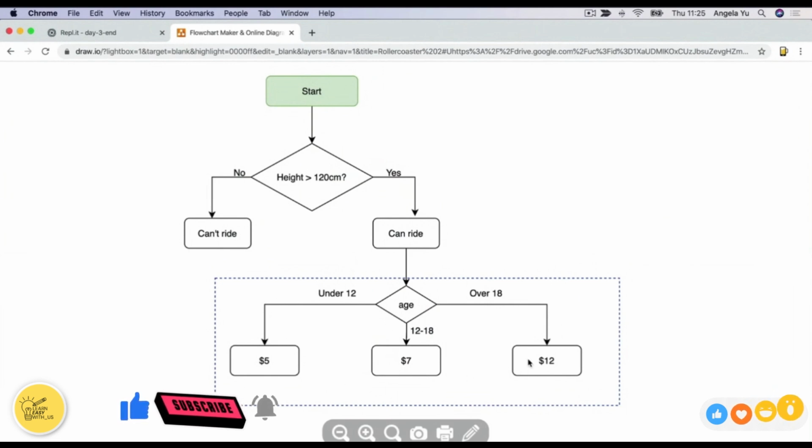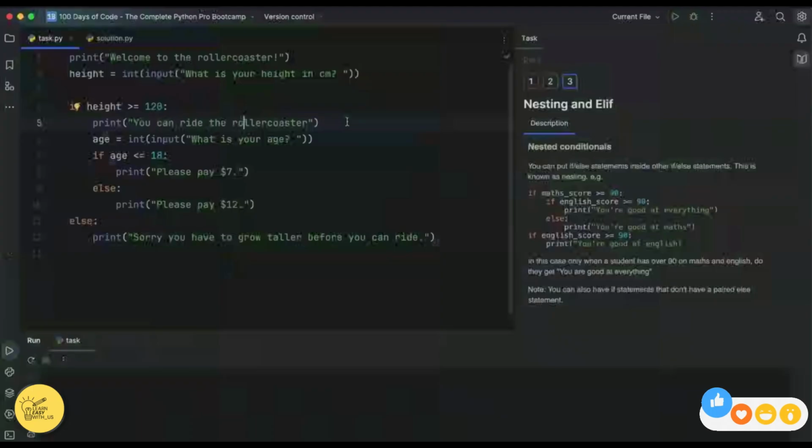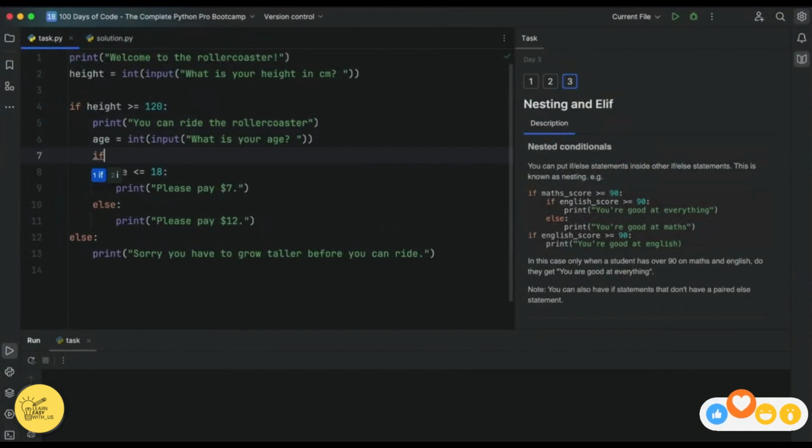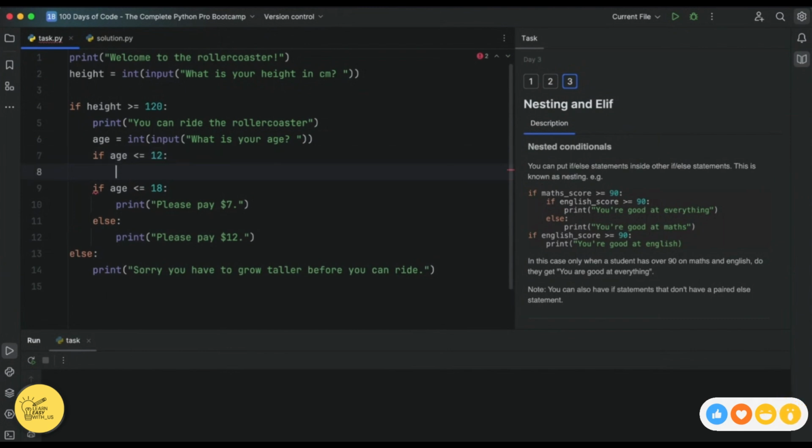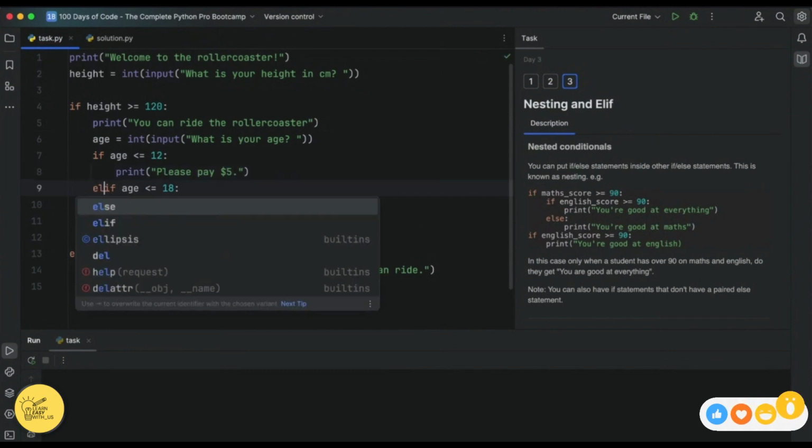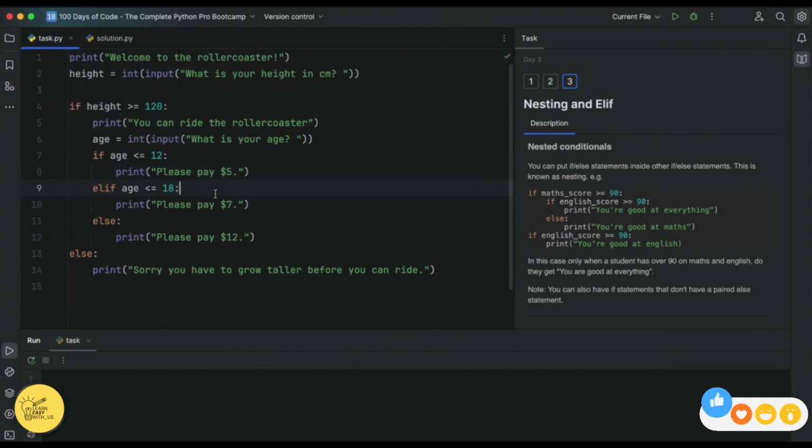Once we're inside this nested if statement, we're going to check if their age is under 12, in which case they should pay $5. If they're between 12 and 18, then they should pay $7. And finally, if they're over 18, then they should pay $12. Now, the first thing I'm going to check is if the age is less than 12. Under this condition, they should pay $5. So let's change that to 5. Now the next condition should be created using an elif, which stands for else if. So it means if this is not true, else if, can you check if this is true? Well, in that case, then we should do this.